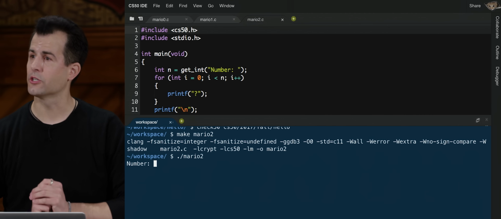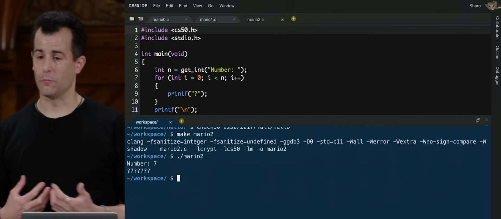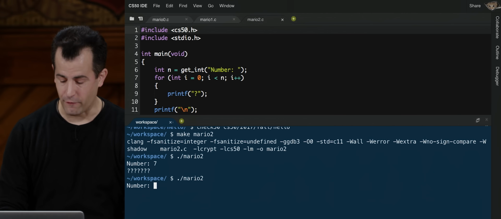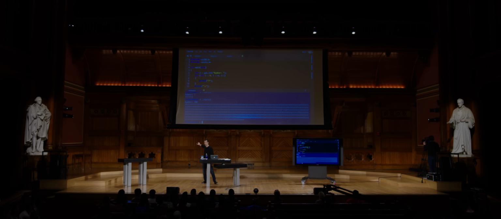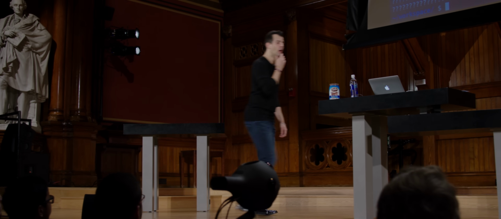Number, how many question marks do we want? So I heard 7 first, and now we have 7 question marks. And it's not necessarily going to look super pretty. If I do 700, now I'm going to get a whole lot. But look how quickly it did that for me. And so we have this power now of loops.